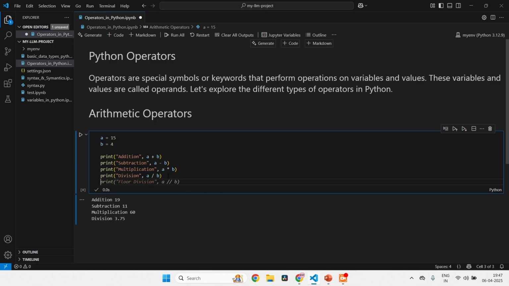If we only want to get the integer part of that value, what we do is floor division. If we do a double slash, it will only show us the integer part of the division operation. So let's do a floor division, and the value you can see is 3. That is the integer part only of the division value. So that's called floor division.